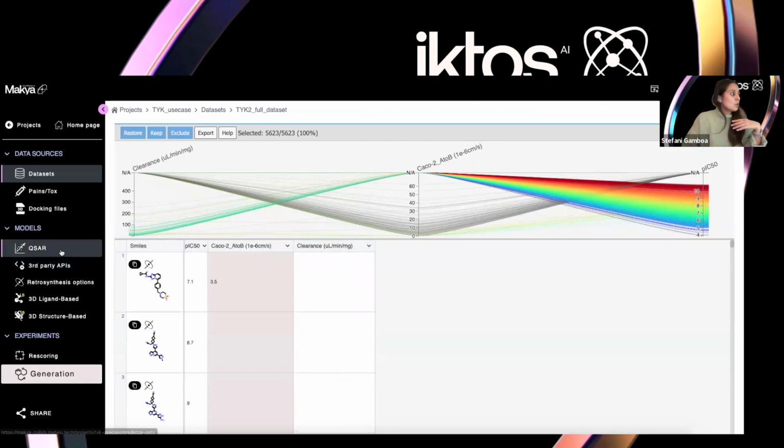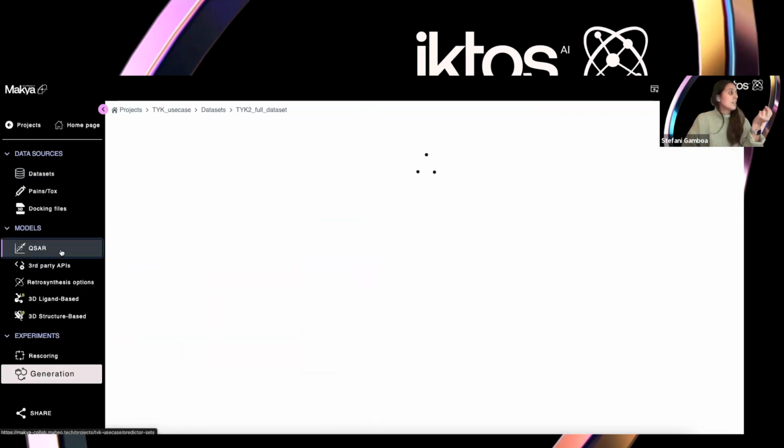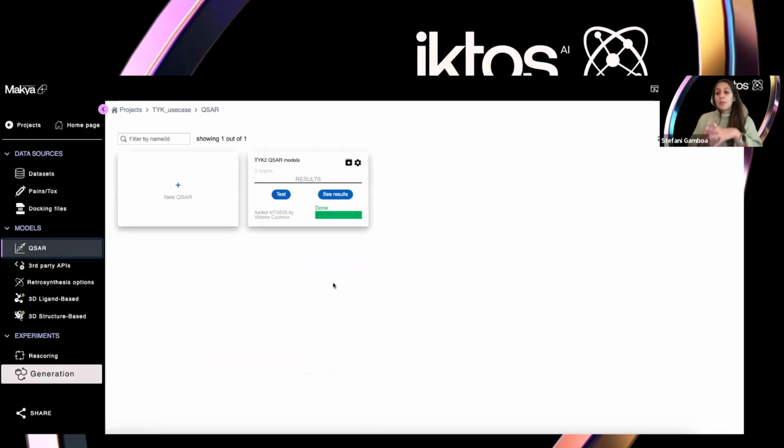To do that, we need to go into the module for QSAR here in Makya. And this is also a reminder from the previous webinar. In Makya, we work with continuous classification models, meaning that you as a user need to give a threshold in order for Makya to split your data into what is good or bad, meaning active or non-active, or for example, permeable or not permeable. In this way, your molecules will be split, and with this threshold, Makya will be able to train your models.